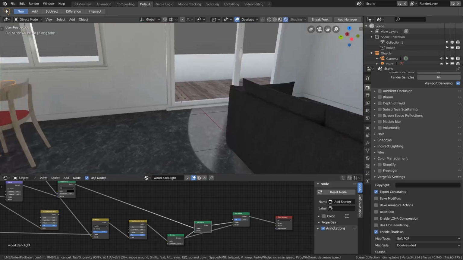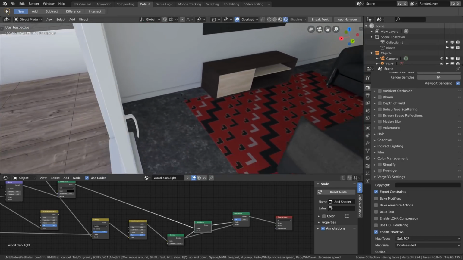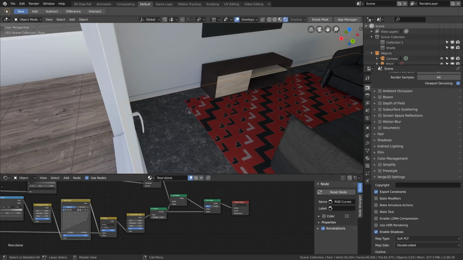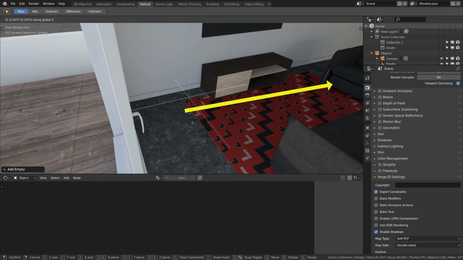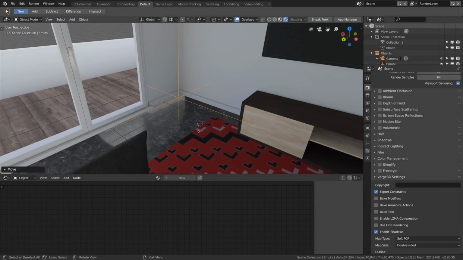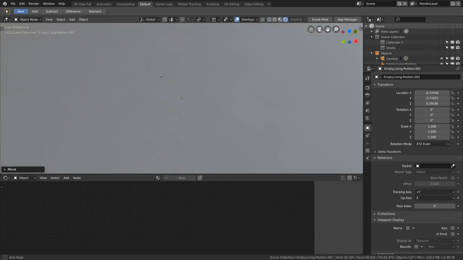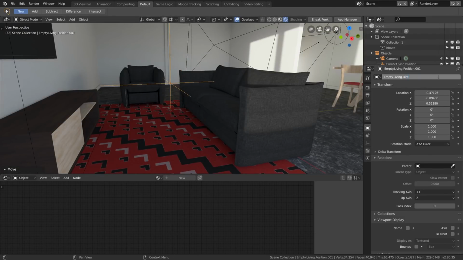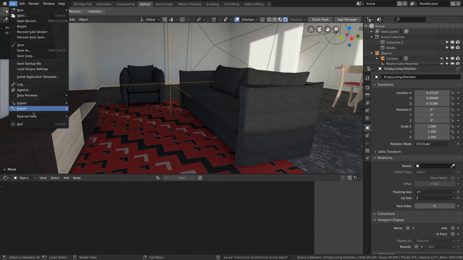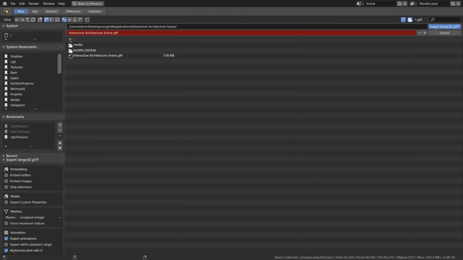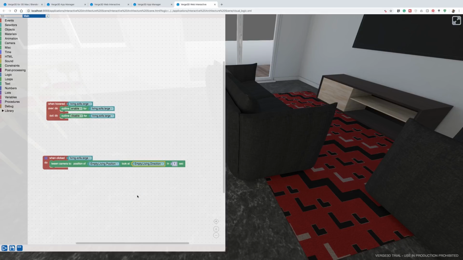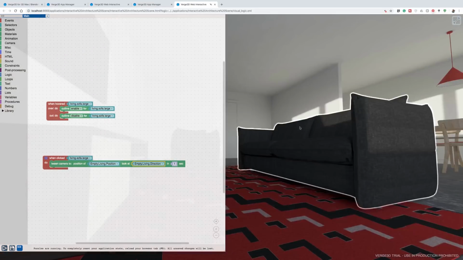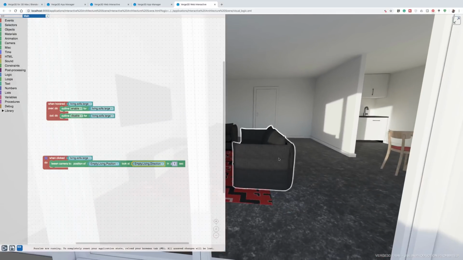You can add empty objects in Blender by pressing Shift A, empty, and then choose any object you like. I want the camera to be at this place and face into this direction after the user clicks the couch, so I'm gonna add one empty object here and another one here. Next, we need to re-export the scene so we can use the empty objects in the puzzles editor. Then we can place a tween camera block into a when clicked block, save the scripts, run the application and see if it works. It does, great. Now we can repeat this process for every piece of furniture in the scene.